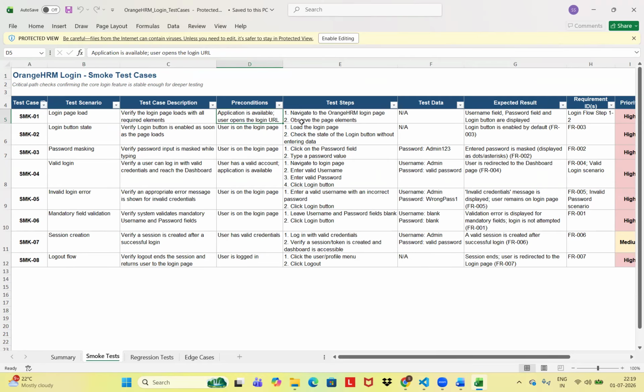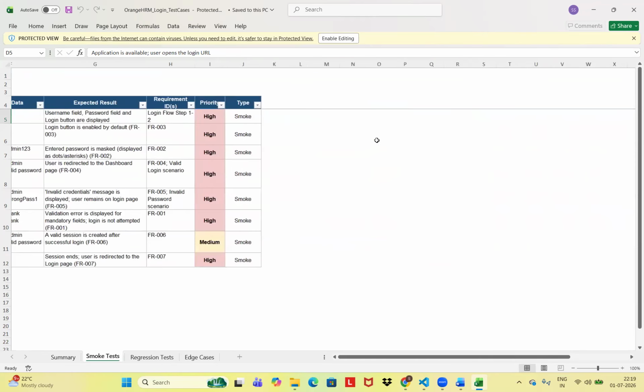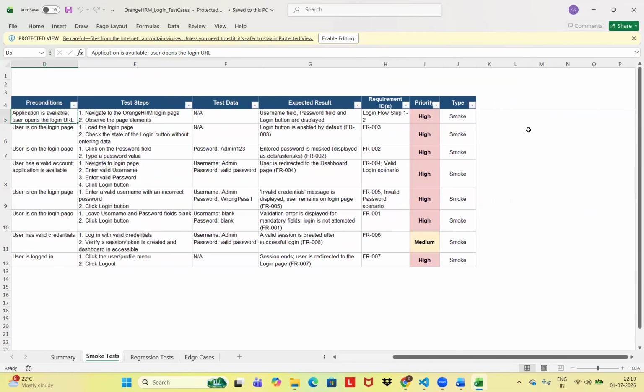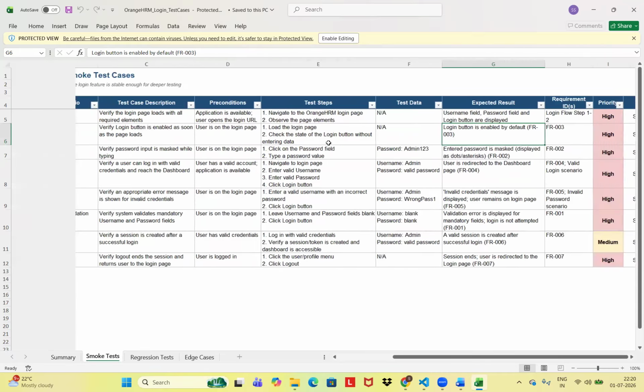So each and every test case you can review. It is even giving the priority, which test case is priority. Test steps: navigate to the Orange HRM login page, observe the page elements. Username field, password field, and login button should be displayed. Check the state of the login button without entering data. It should be enabled, right? So all the test cases are covered.